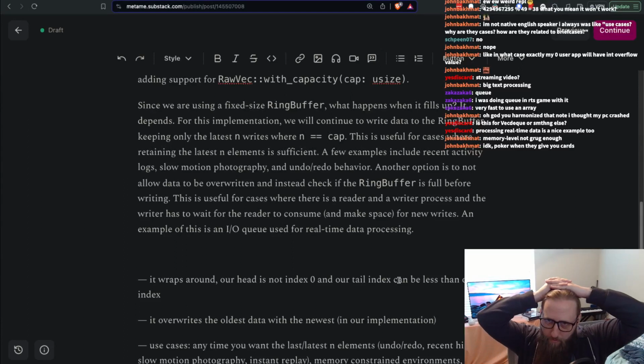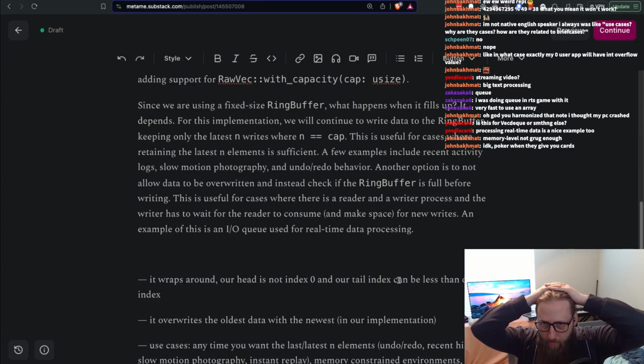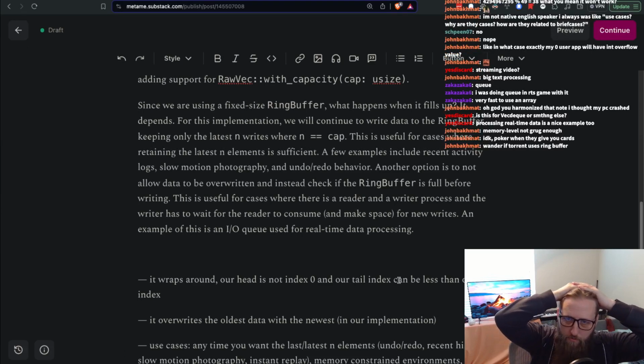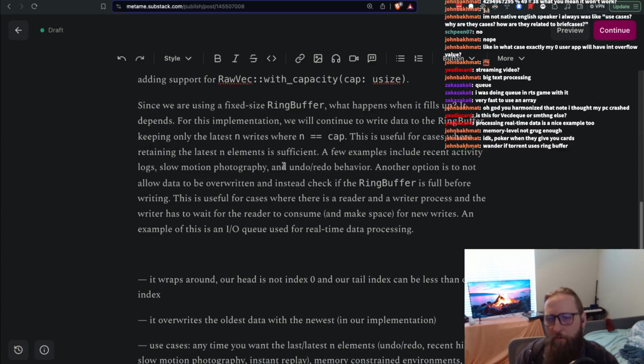Since we're using a fixed size ring buffer, what happens when it fills up? It depends. For this implementation, we will continue to write data to the ring buffer, keeping only the latest n writes where n equals cap. This is useful for cases where retaining the latest n elements is sufficient. A few examples include recent activity logs, slow motion photography, and undo redo behavior.